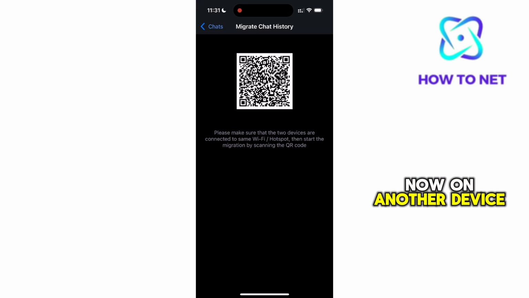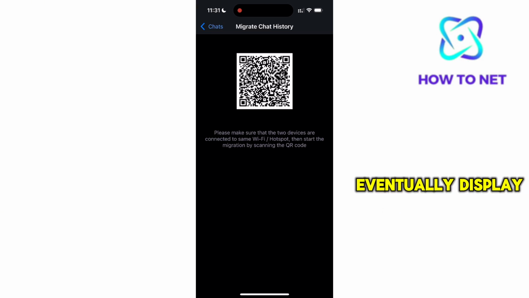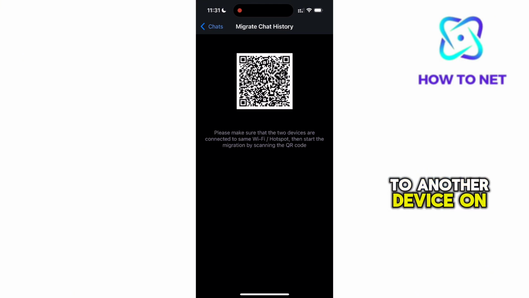Now on another device, you must have the Botim app installed. Just open it and scan this QR code. All the chats will eventually display to that other device. Well, that's how easy it is to migrate chats to another device on Botim.